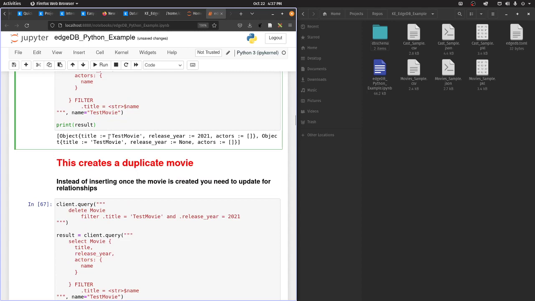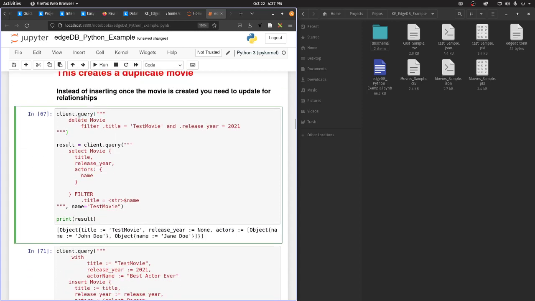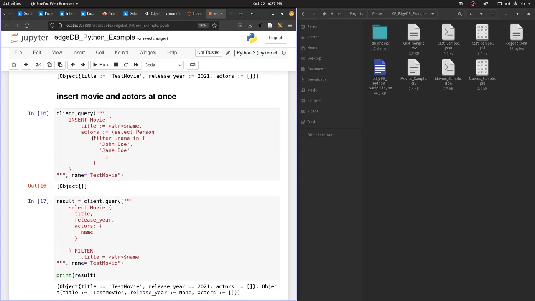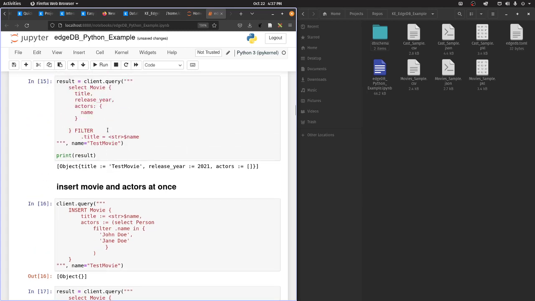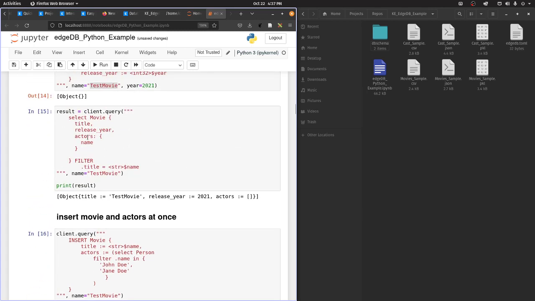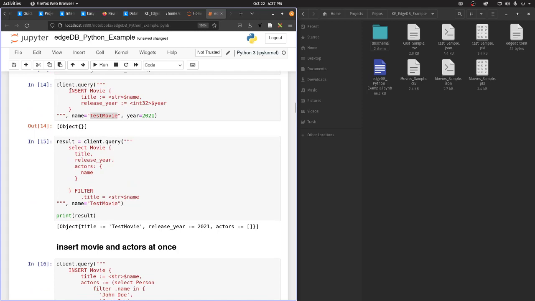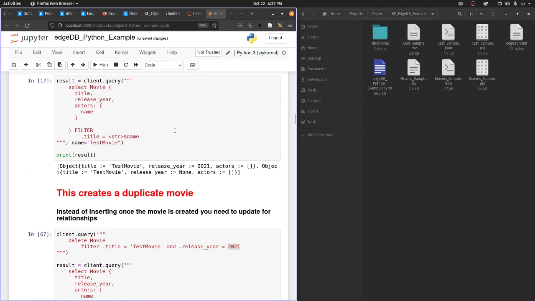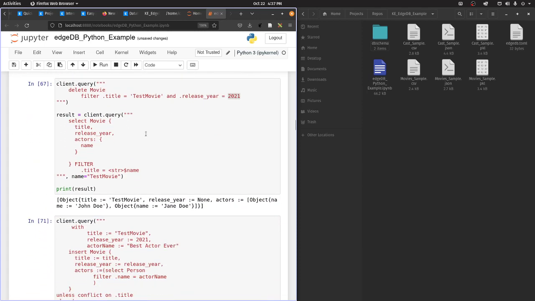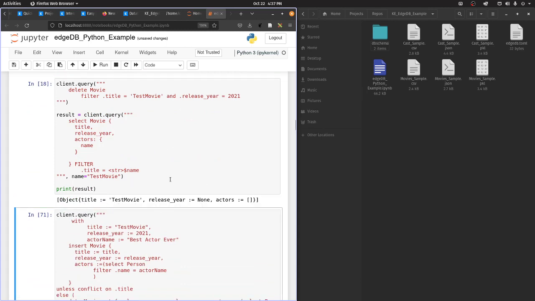is what we need to run instead of just an insert. So here's a query in order to be able to delete. So we are deleting the movie when the title is test movie and when the release year is 2021. So that is the one that we just inserted. Back up here. Let's run that query, and then we'll run the select statement again, and we should see only one movie this time.